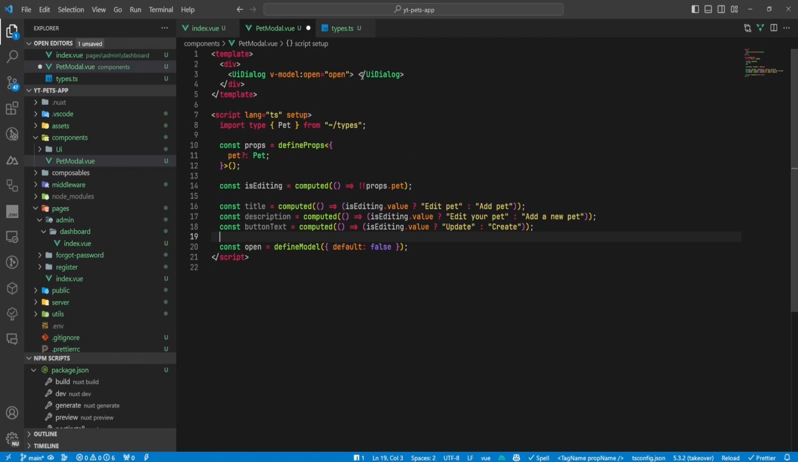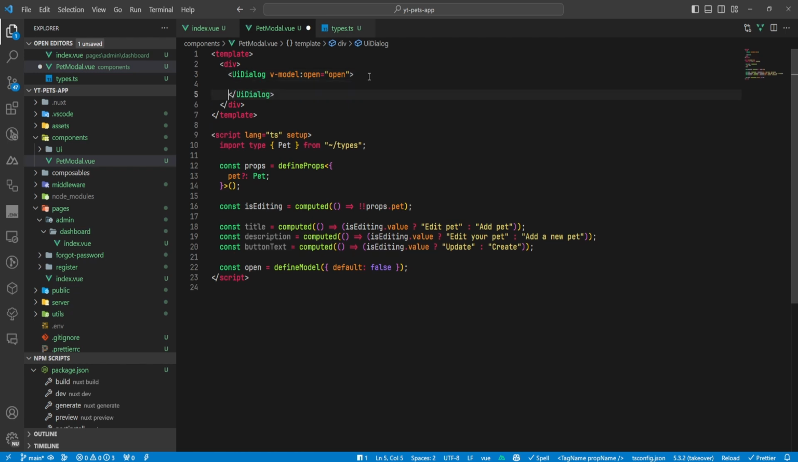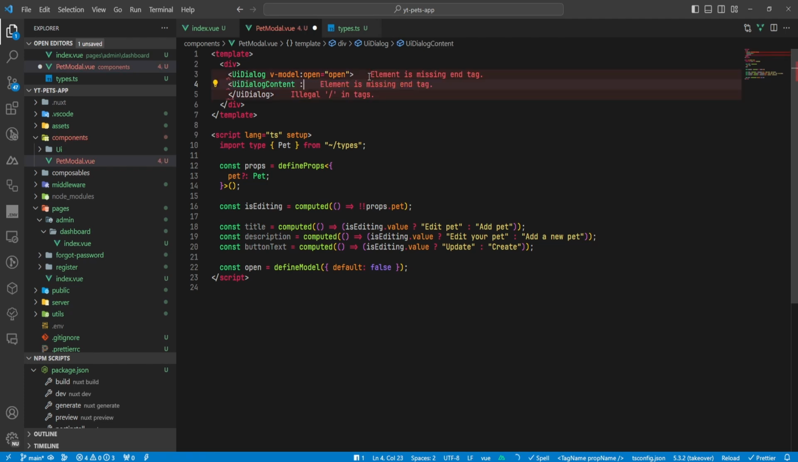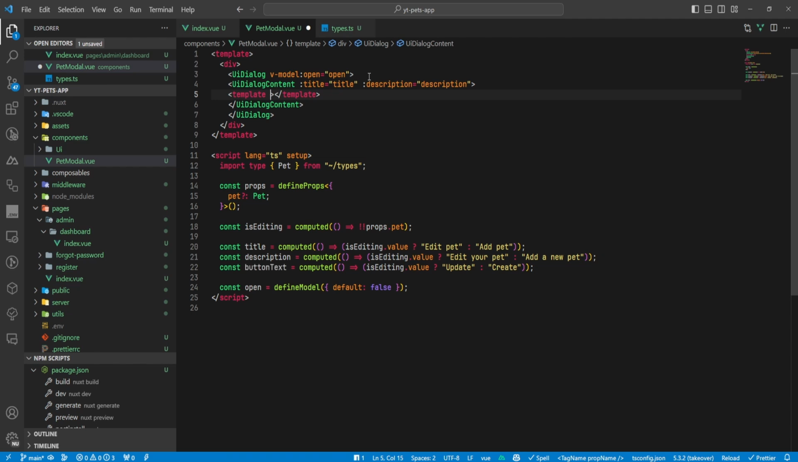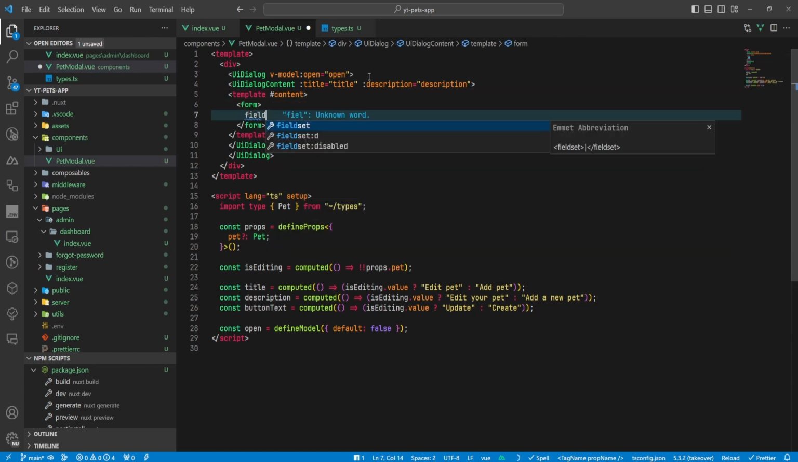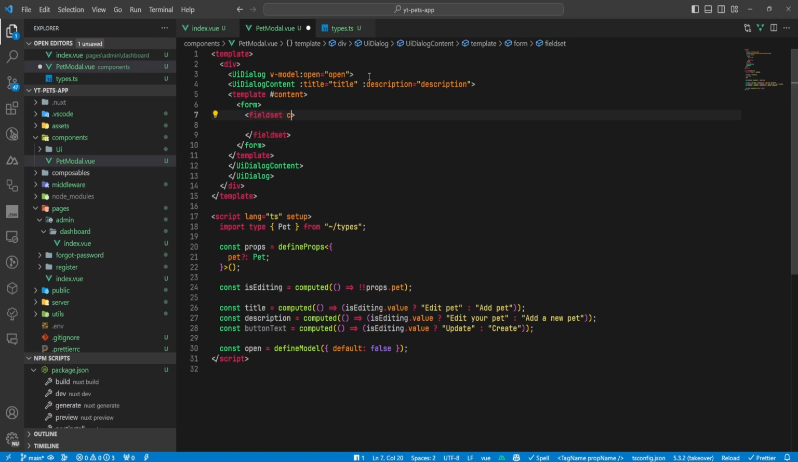Next, what do we want? We want to actually fill out this dialog. So we're going to use the UI dialog content, right? And we're going to pass in the title. We're going to also pass in the description. And then we're going to use the content slot to render our form. Now, as always, we're going to use a field set. We're going to give it a class of grid and a gap of 5.